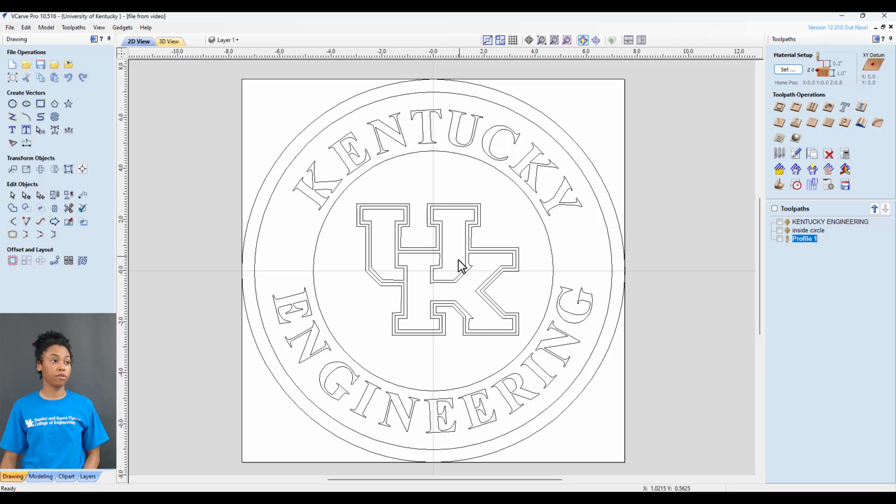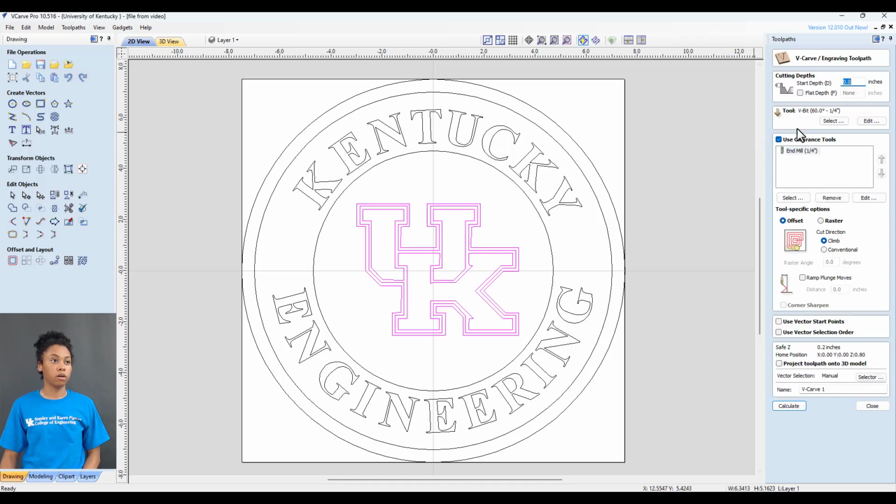We will now do the toolpaths for our logo. We select our logo and select V-Carve. We will be using a clearance tool because it will be much more efficient at carving out all of the flat space of our logo than our V-bit. We will also select a start depth of 0.1 and a flat depth of 0.3. You are welcome to change these numbers to your liking.